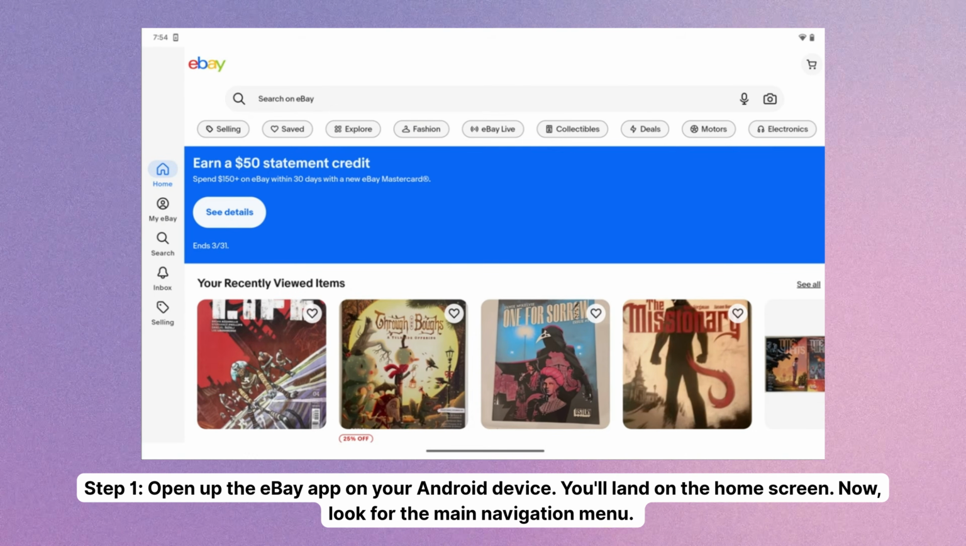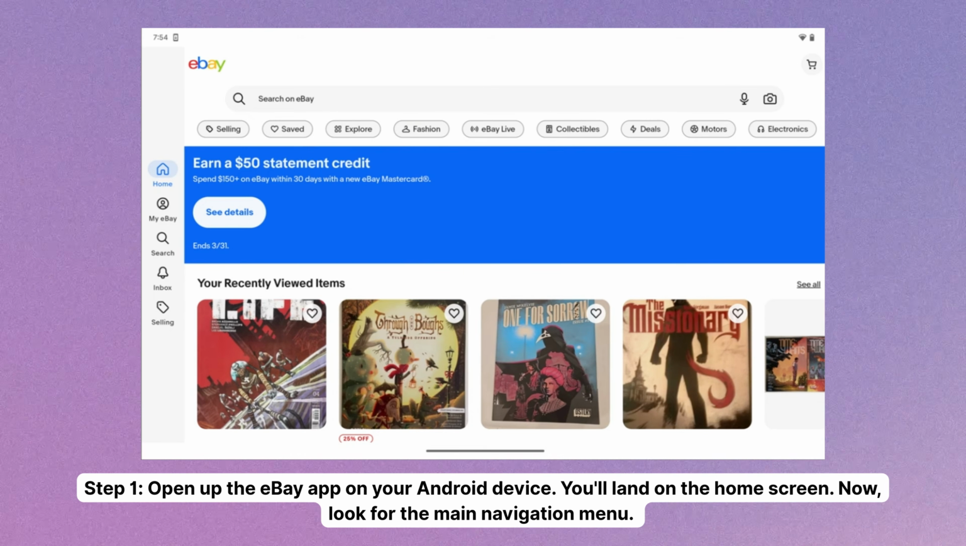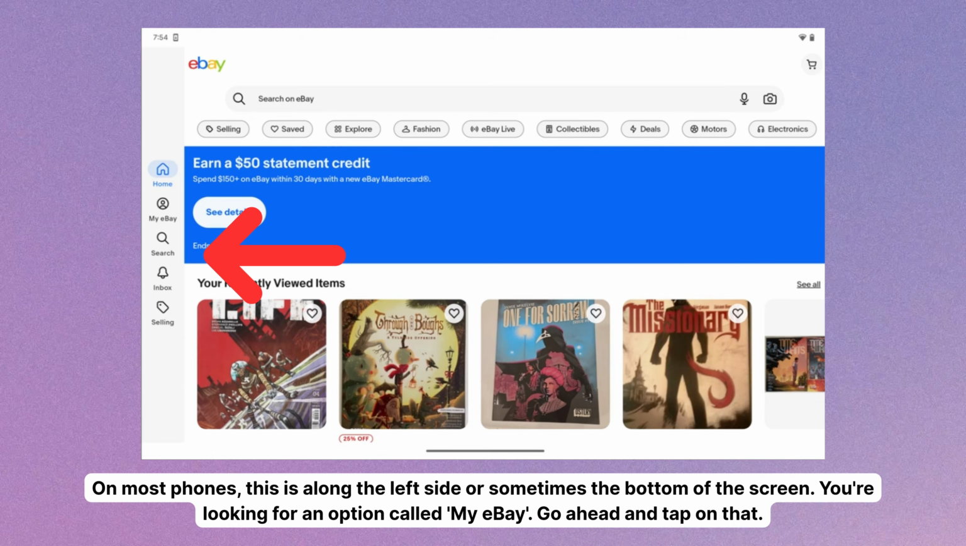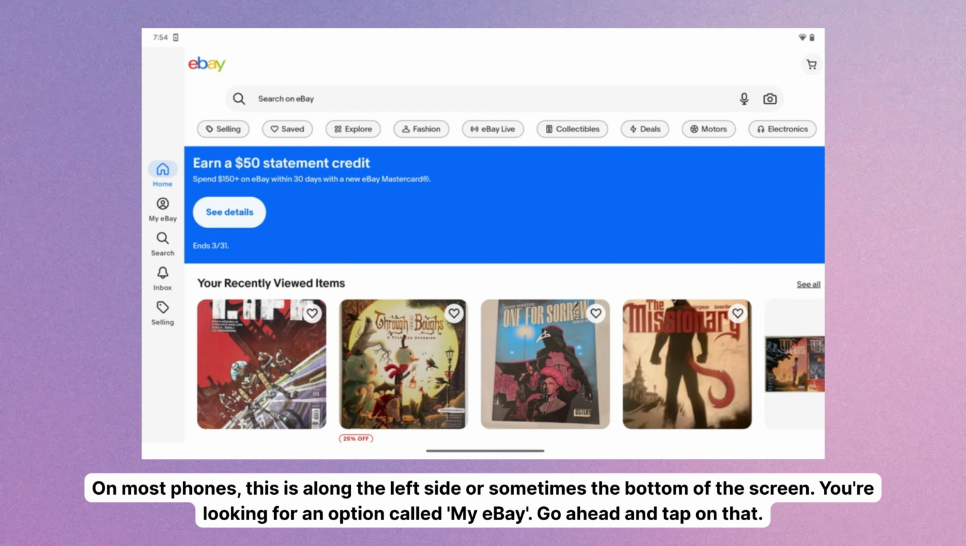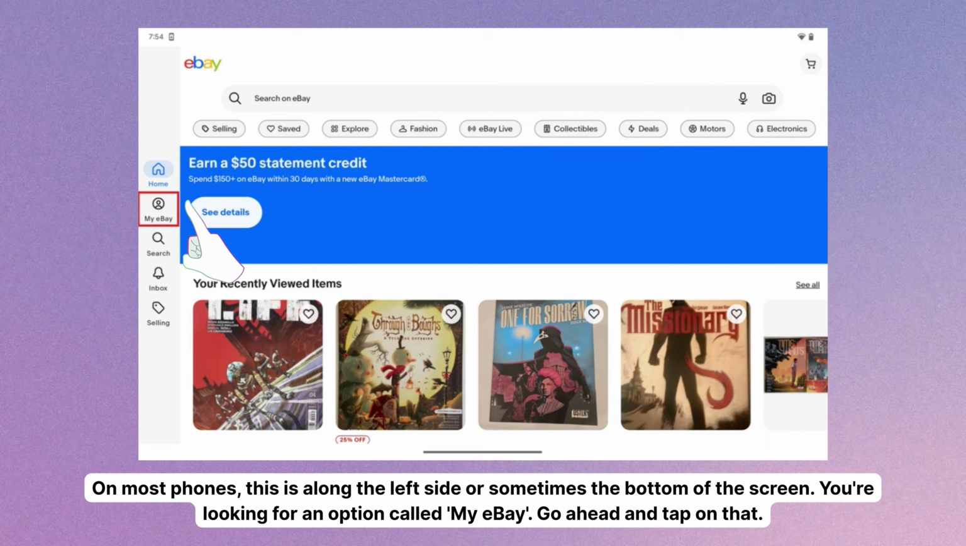First things first, open up the eBay app on your Android device. You'll land on the home screen. Now, look for the main navigation menu. On most phones, this is along the left side or sometimes the bottom of the screen. You're looking for an option called My eBay. Go ahead and tap on that.